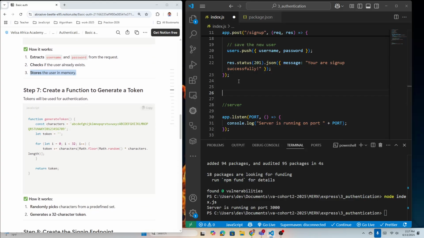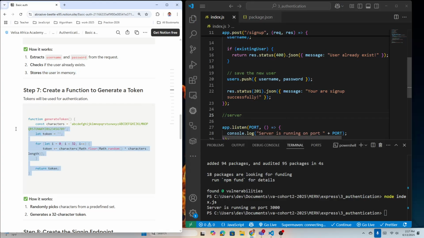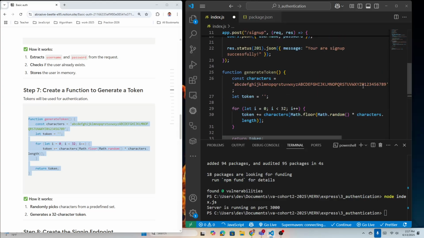Let's generate the token. Next, you're going to sign in, right? Once the sign in is successful, you want to generate a token and send it to the user. So it's a simple function. I'll just copy this and explain. This is a simple function, right? I'm sure by doing all that JavaScript exercise, this will be easy to understand.